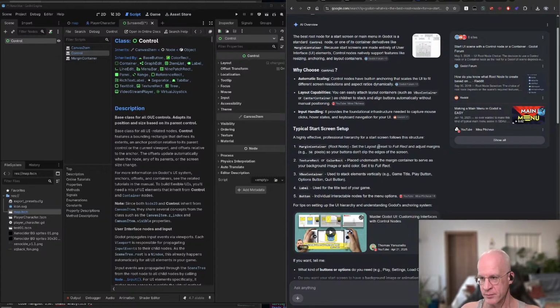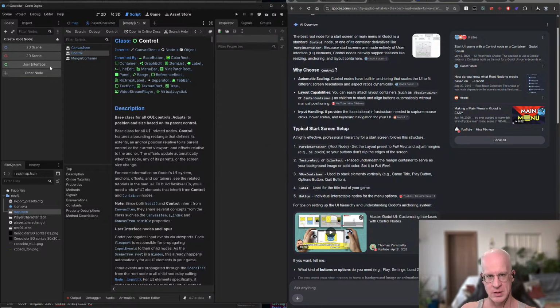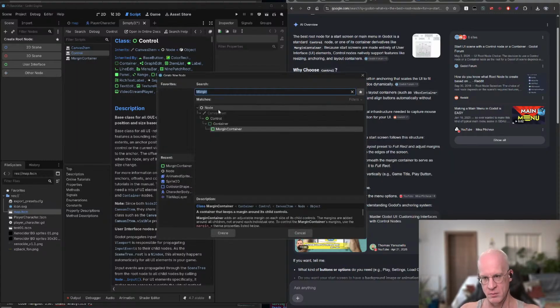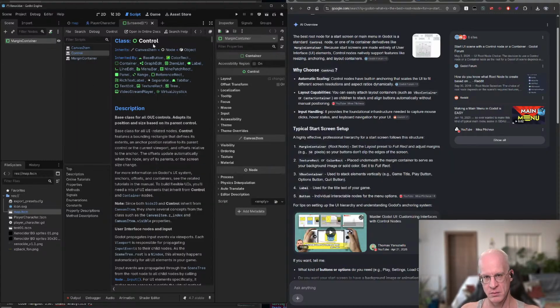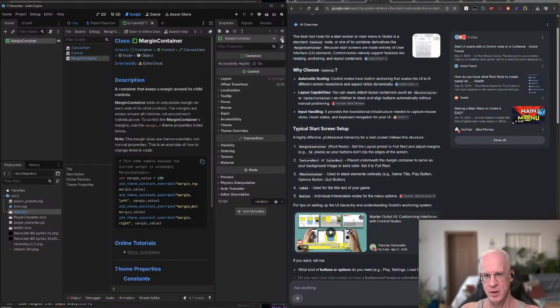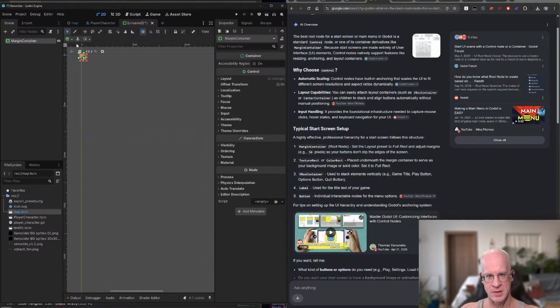Highly effective for professional here. Start screen follows this structure. Margin container. All right. So if I do delete, other node, margin container. Okay. Can I close the dock? How do I close this and go back to 2D? Let's say. I don't know what this green blob thing is.